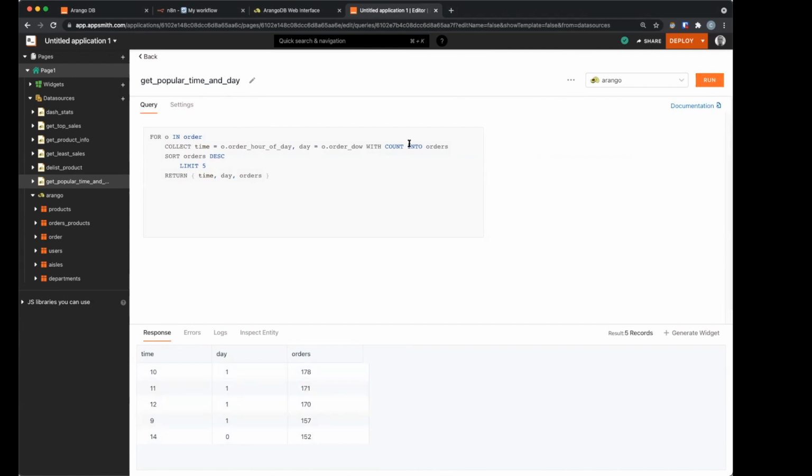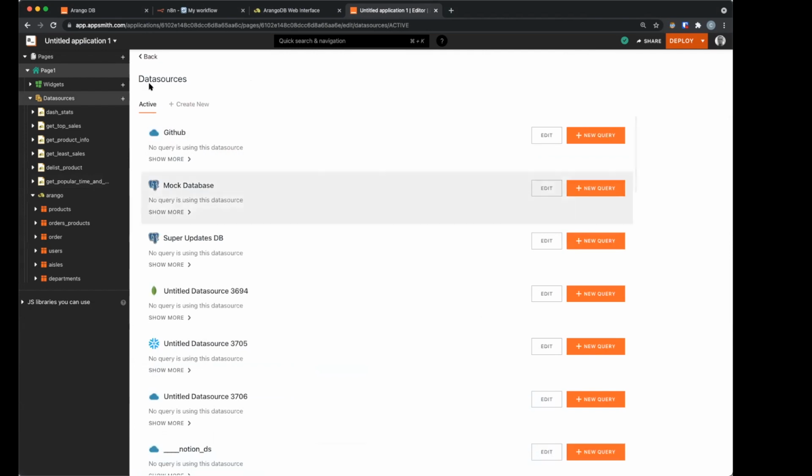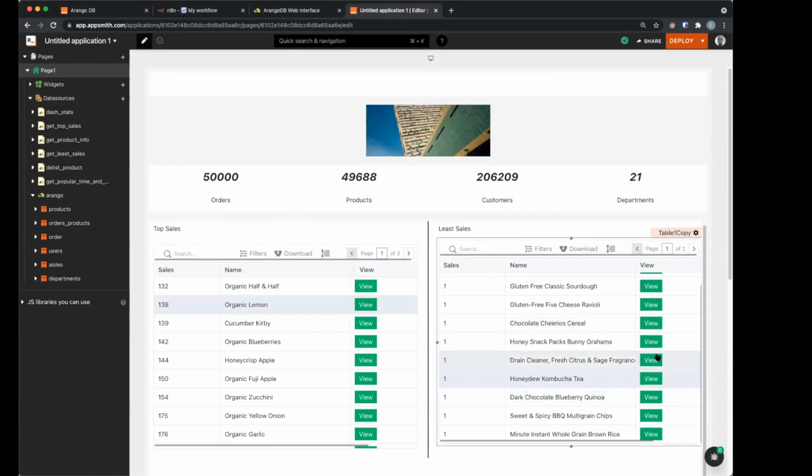So we would need to head back to the table widget and display this properly. So let's do that. All right, so let's click on view.